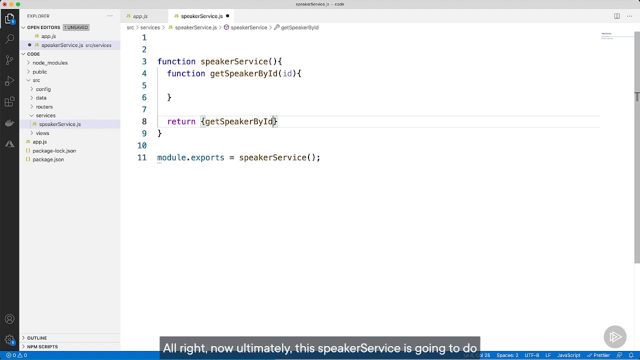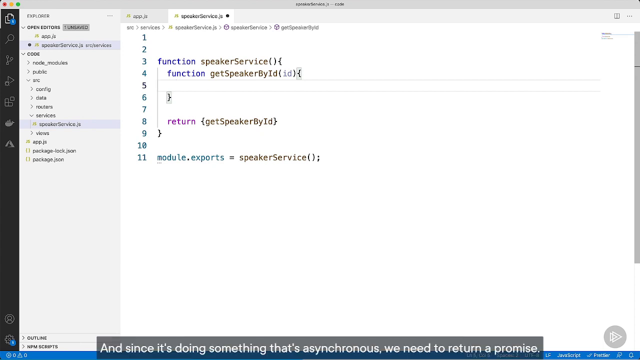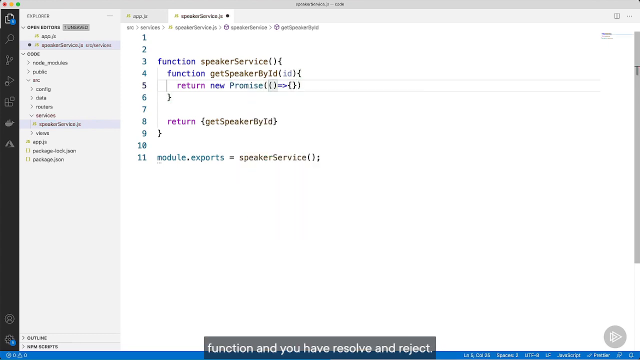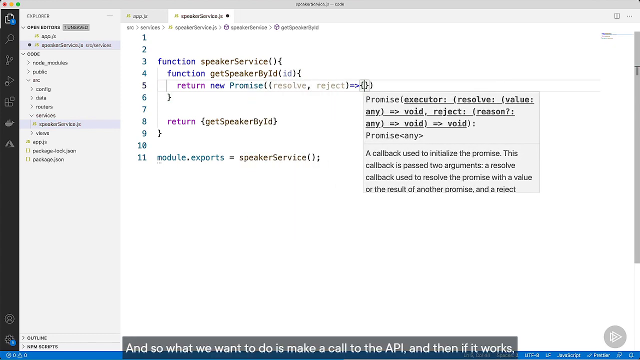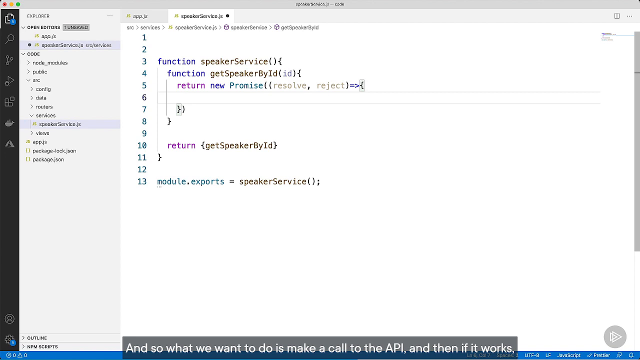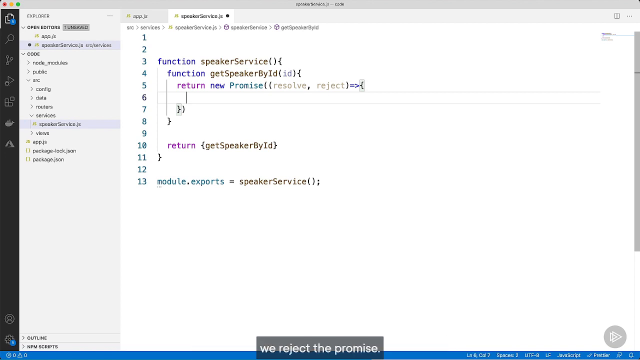All right, now ultimately, this speaker service is going to do one thing, right? It's going to make a call to that third-party API, and it's going to return data. And since it's doing something that's asynchronous, we need to return a promise. So we're going to say return new Promise. And a promise takes a function, and you have resolve and reject. And so what we want to do is make a call to the API, and then if it works, we resolve the promise. And if it doesn't work, we reject the promise. So that's what we're going to do.